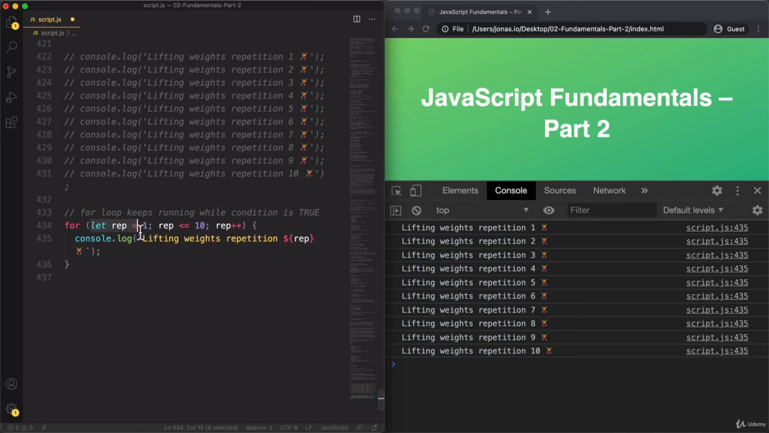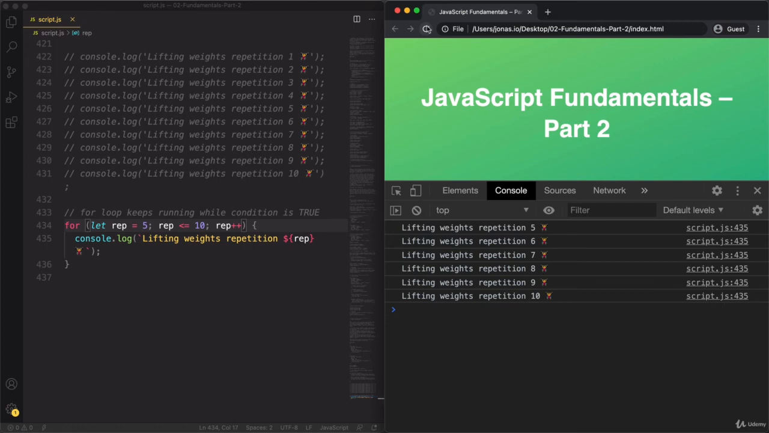So right here, we created this new rep variable, and rep again stands for repetition, but it could be any other variable name, of course. And so we started at 1 because, well, we wanted to start at repetition number 1. But we could also start, of course, at repetition 5. So let's see how that looks like. And then, as you might have expected, the first repetition that's printed is the number 5. Okay, but let's put it back to 1 now.